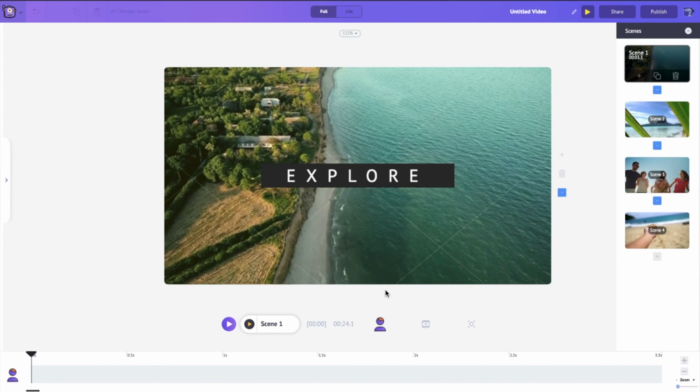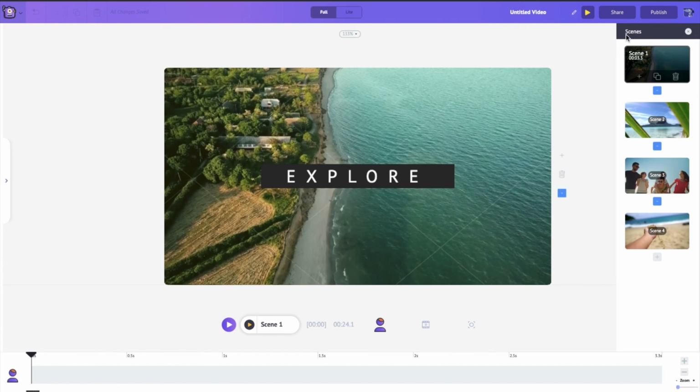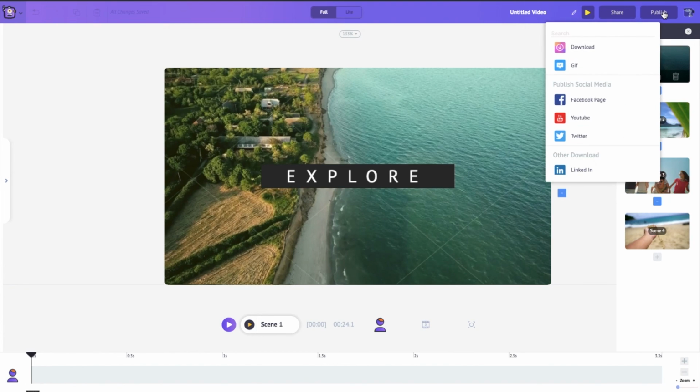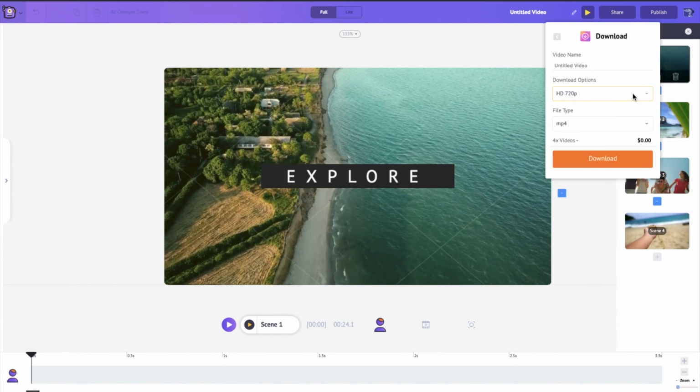So that's how easy it was to create a video in Animaker. So once you are done with your video, click on this publish icon and hit the download button. And from here you can select the video quality. You can export up to 4K videos in Animaker.